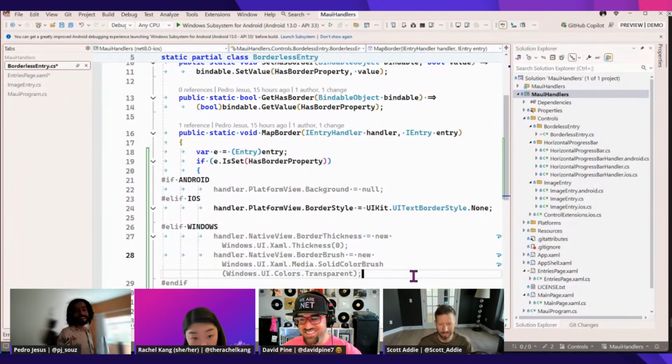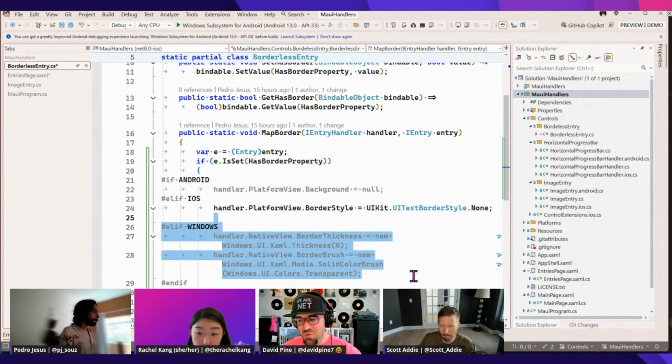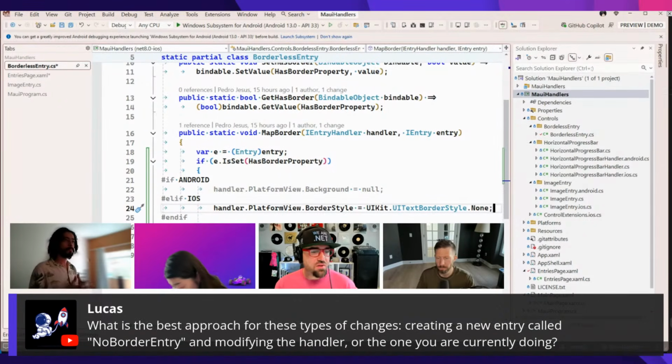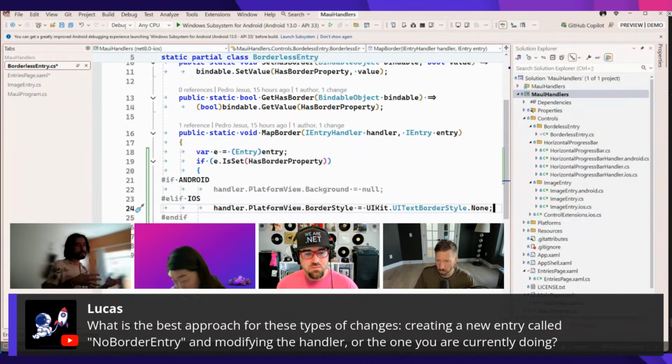Perfect. Love that. Awesome. One more question here, from Lucas on YouTube. They're asking specifically about the best approach for these types of changes: creating a new entry called no border entry, or modifying the handler, as you're currently doing. That is a good question, and I would say there is no best or bad approach. It's more about what you want to do.